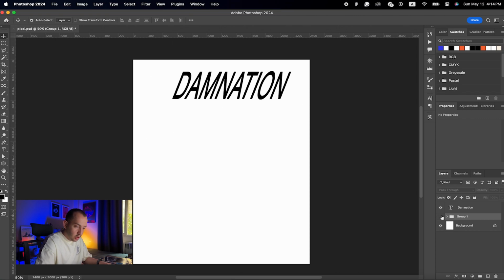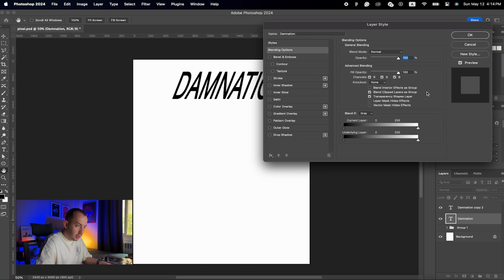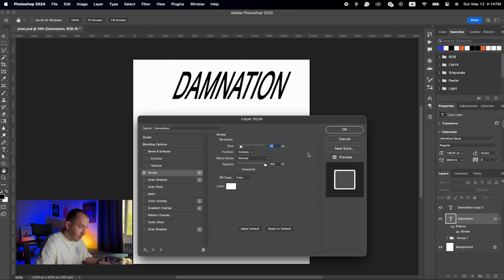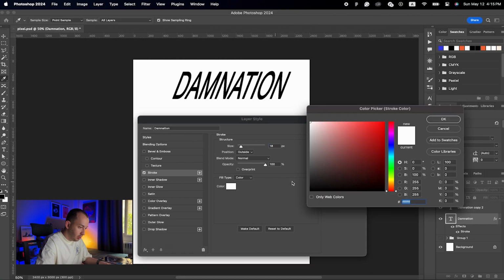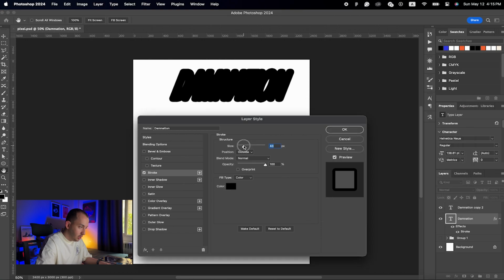Yeah, so on my text layer I will just duplicate it first, and on the bottom layer of my text I'll go to the layer style and I'll give it a stroke. Now the stroke is white. I don't want it to be white, I want it to be black, and I will stroke it a lot more, like something like this. Maybe you can change it later.